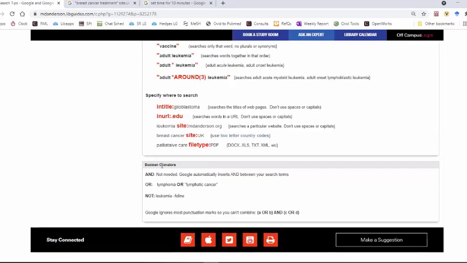Got a little explanation of the Boolean operators here. So instead of using the word not, for example, you use that minus sign. I hope you can see it. That's kind of a small font there. So just go to this website when you're trying to remember all of these different things for searching Google.